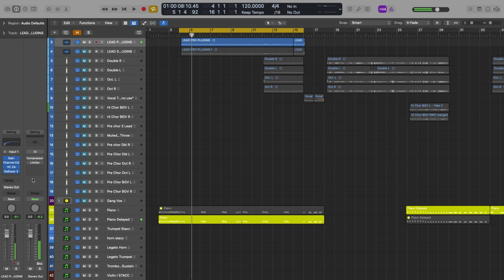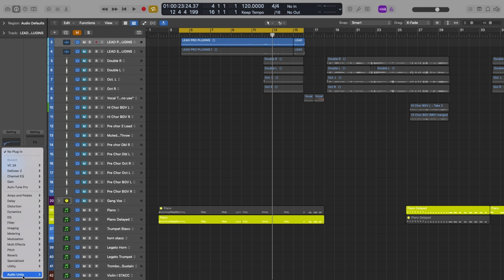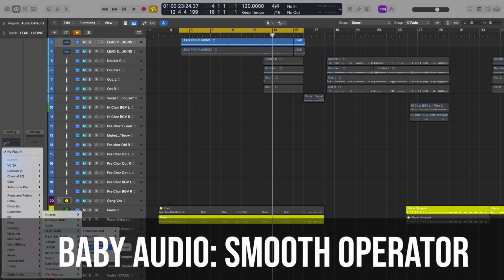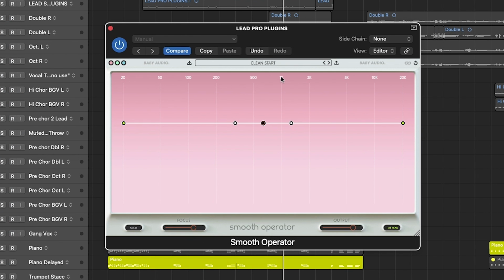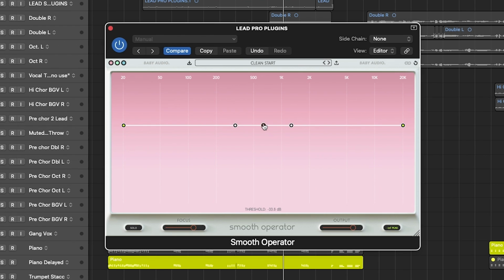On the 2, that little harsh. All right, so the next thing I'm gonna do is use a plugin called Smooth Operator by Baby Audio. This thing is really pretty stinking nice, and it's actually very, very simple to use. It's gonna do a combination of EQ and compression kind of all together, so it's actually pretty cool.